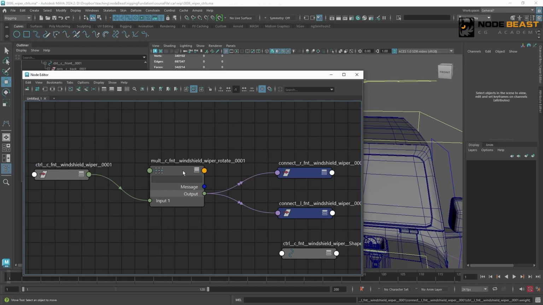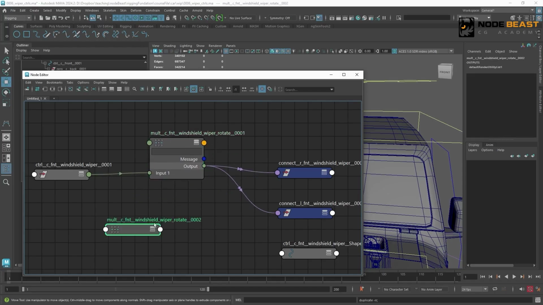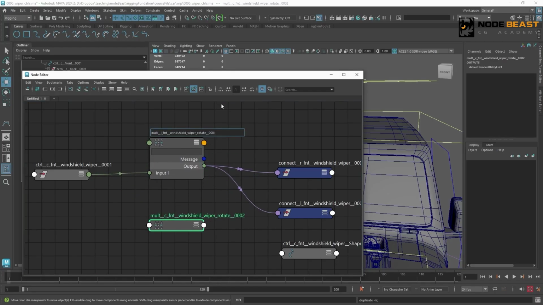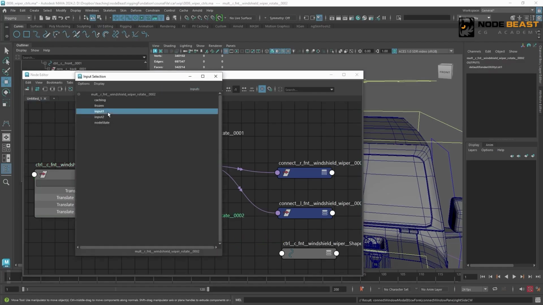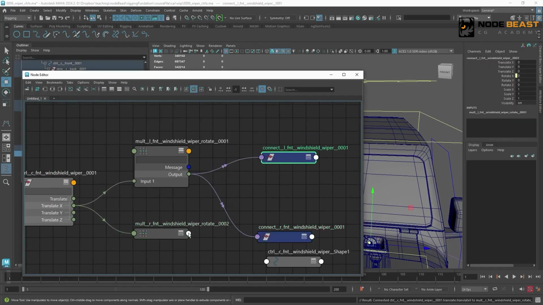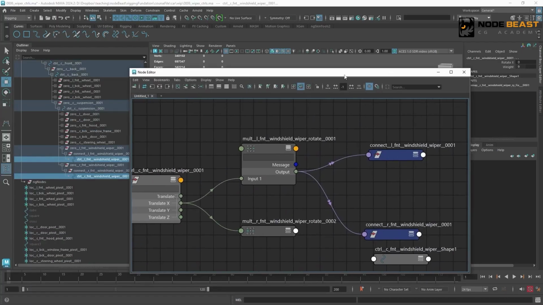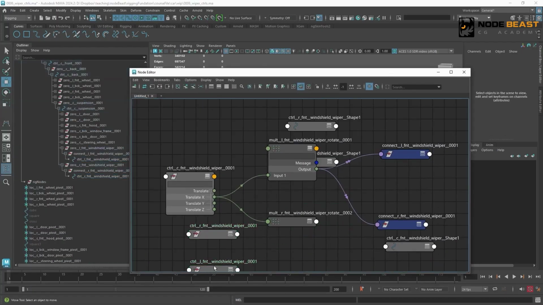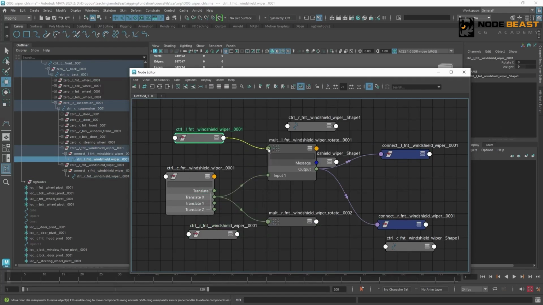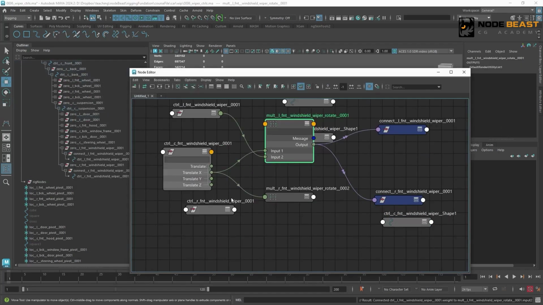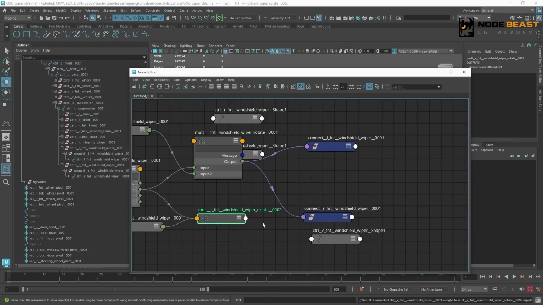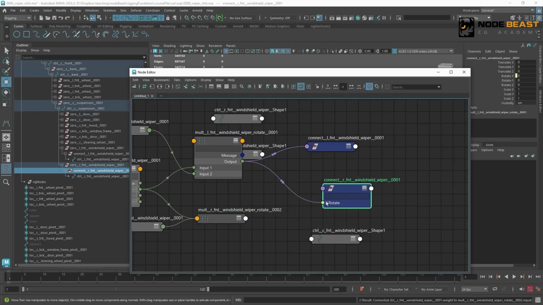So this way, we need to duplicate the multiply divide node. One for the left side, one for the right side. Then we need to take that weight attribute. This attribute is on our controller, so we need to add our controller. Find the weight attribute. Connect it to input 2. Same operation here. Then take the right mult double linear node and connect it to the right connect group.